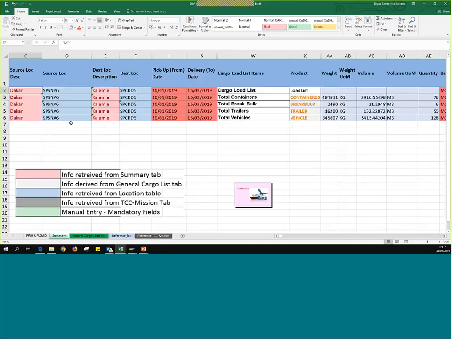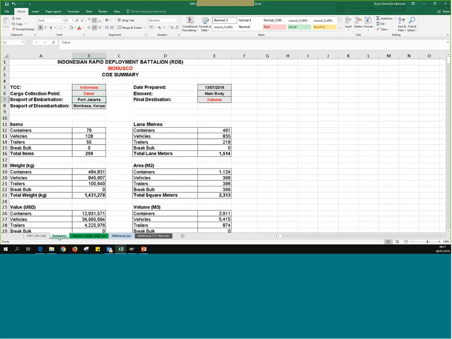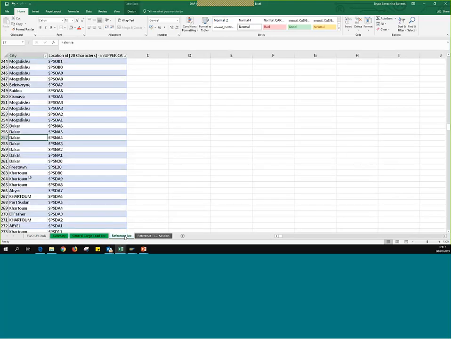The same thing would work for all the other fields that are here in pink. So the destination location here says Kalemi. If we wanted to change that, we would go to the summary tab and change it as well. So what could be our final destination, we would have to look at the reference location tab for master data and say, well, maybe I want to add, let's say, Baidoa, for example, here.